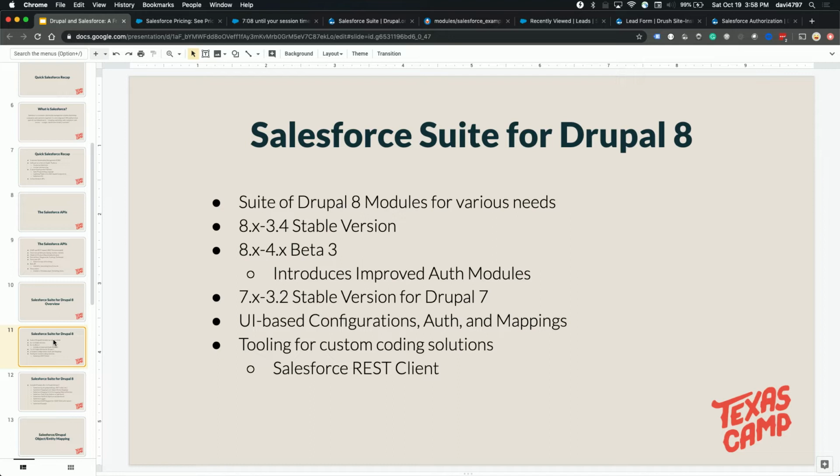There are UI-based configurations, so you can go in without having to do any code, just clicks, and be able to configure advanced mappings or integrations, right? Do the authentication, etc., without having to write code. But the module does come with the coding facilities to allow you to do custom solutions. Namely, it gives you direct access to the REST client, and if you're running it in a bootstrapped context, it will already be authenticated, so you can just write custom code without having to worry about all the scaffolding of authenticate, do all this. You can just write your code as you wish.